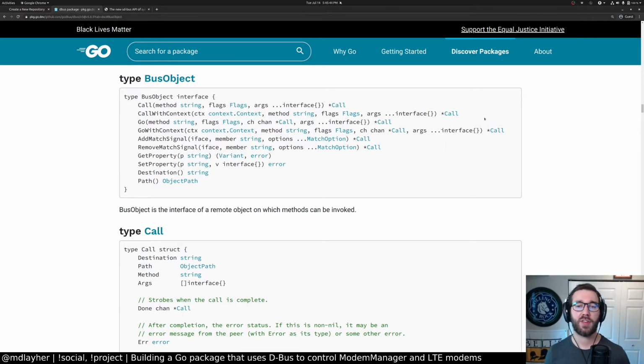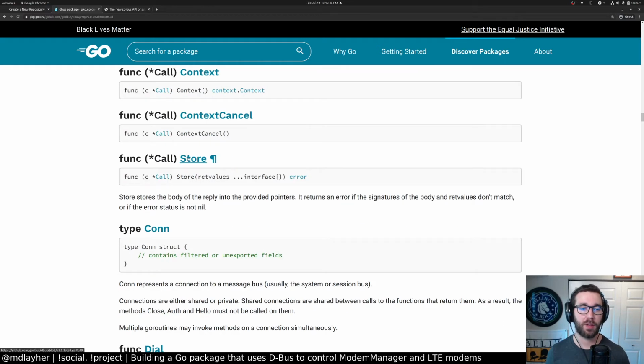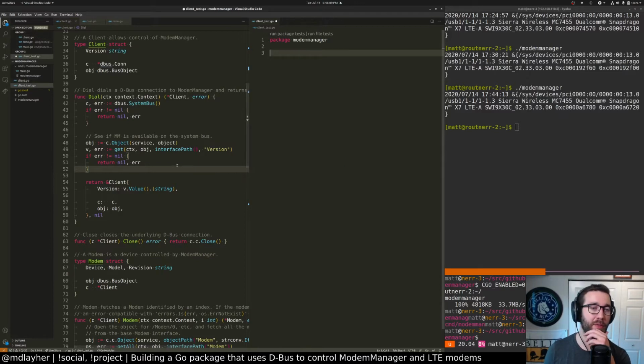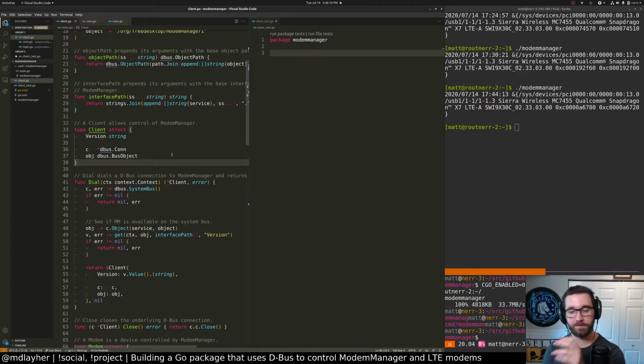So call with context, and every time we do a call, we're also doing the store method, right? Yeah. Stores the body into the provided pointers. Interesting. So you can return more than one value. Okay. It looks like the stuff I've seen so far seems to return arrays. So I think we're going to just provide a small wrapper around this to make it easier to test. So instead of using this dbus object directly, we're going to wrap this just a little bit.